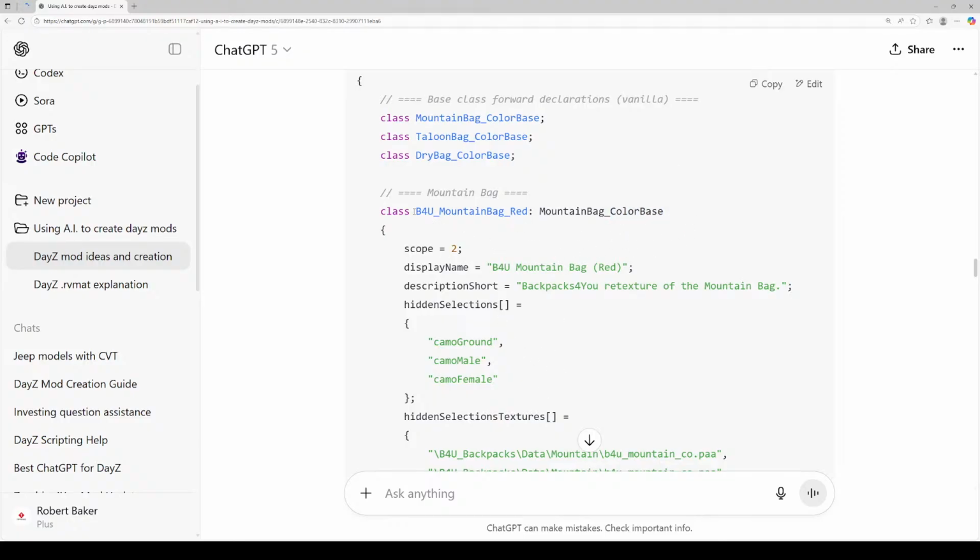When we make our custom bag, it has to call in the vanilla color base, so we know exactly what kind of bag we're calling if we're calling vanilla bags. Scope equals 2 because this is a second, separate rendition of this color base. It's a different type that we're going to create other than vanilla. Display name, we're going to call this B4U mountain bag red. Backpacks for you, retexture of the mountain bag.